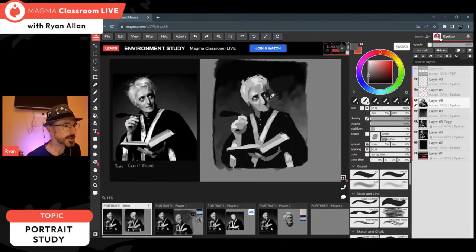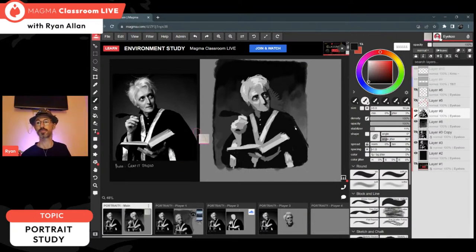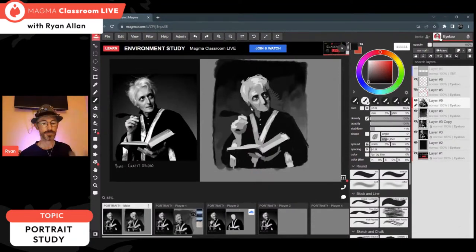Should probably make his cheeks a little plumper. It's a bit too thin. This should come over a bit. Ugh. Drinking so much water. Anything to not add the line for the mouth.